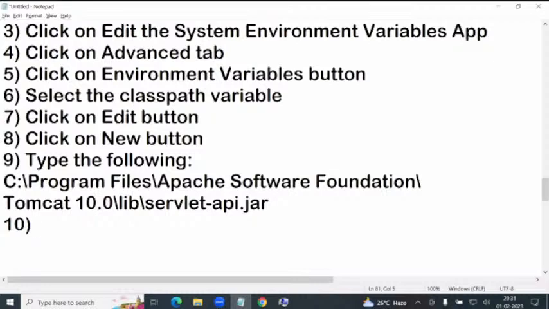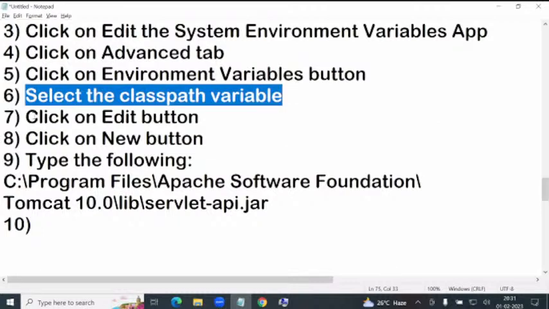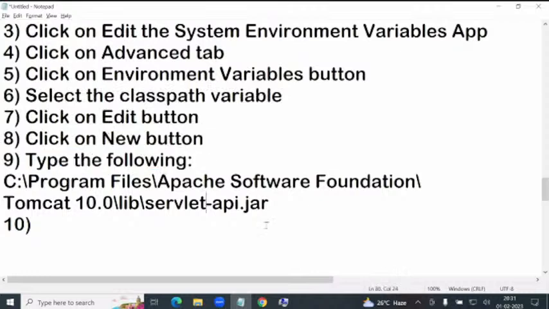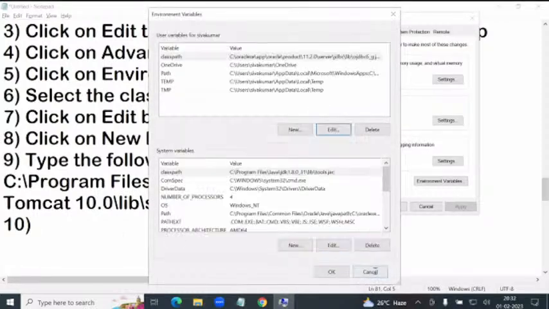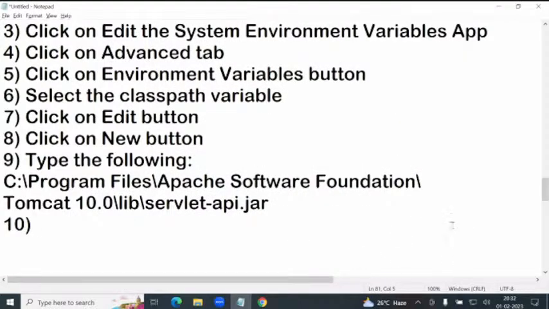Select the class path variable. Click on the edit button. Click on the new button. Type the following: C drive, Program Files, Apache Software Foundation, Tomcat 10.0, lib, servlet-api.jar. Semicolon not required.